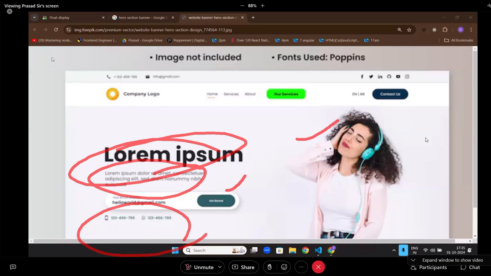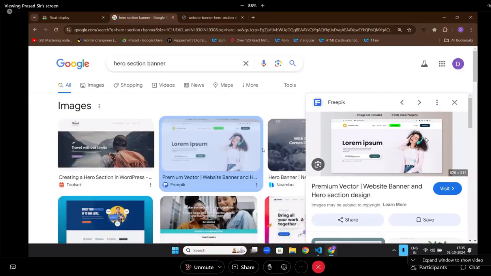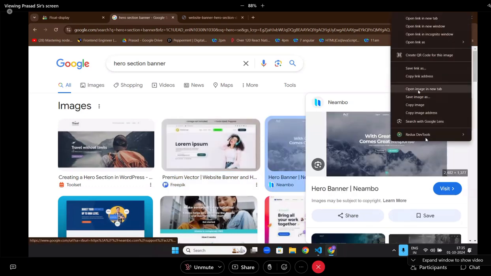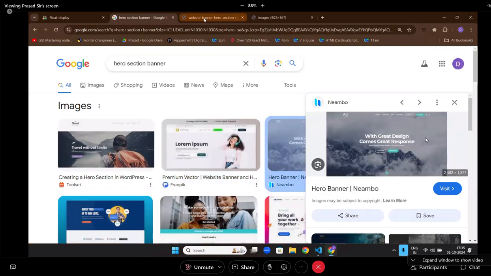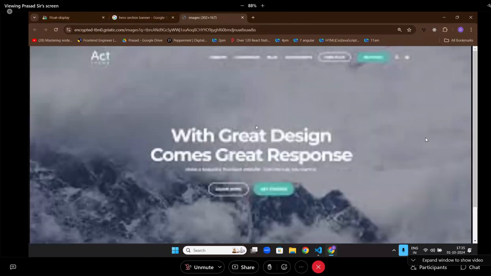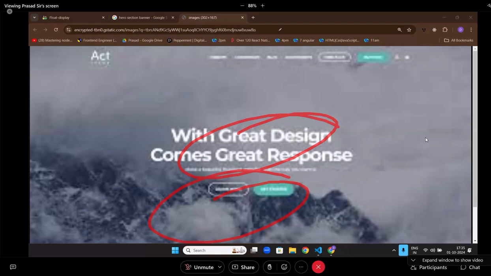Or if I go here, there is another banner section, a centered banner. In this banner section, they are just showing some kind of text and some kind of data in the middle. It is focused on the middle. So different websites will follow different kinds of banner designs, and these are called hero sections.